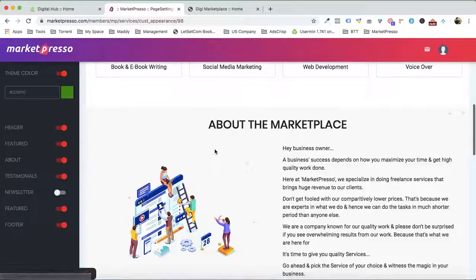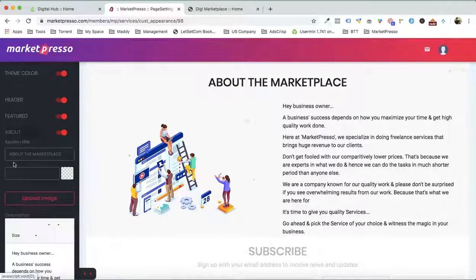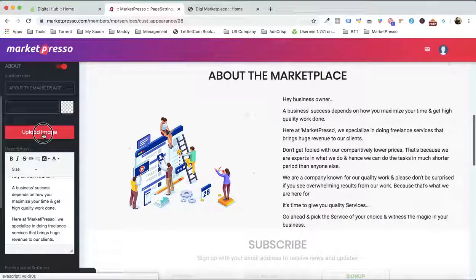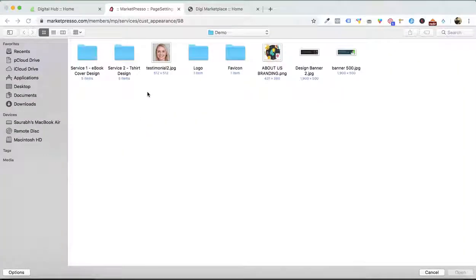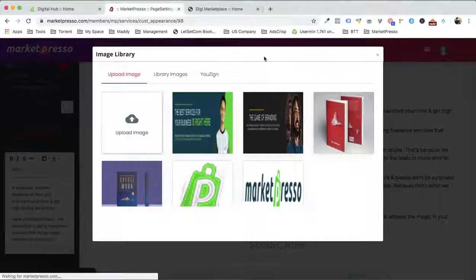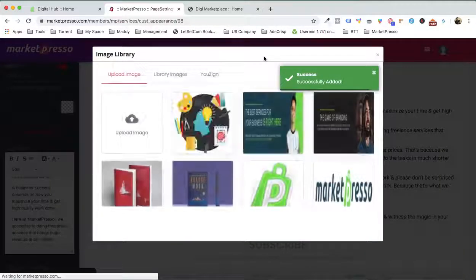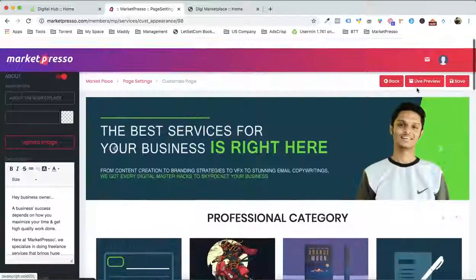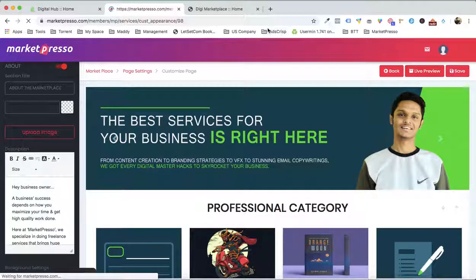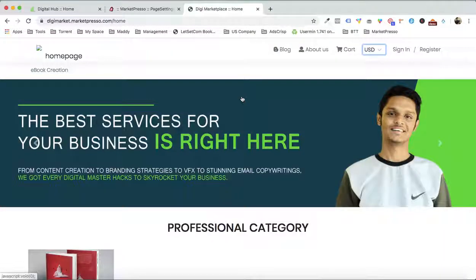Now for example, I want to change the about section. I want to upload my own image right over here, the image of your company, your brand, or whatever it is. So let's have the about us branding. I want to show you everything so that you don't have any confusion. You can change this text according to your company, so let me not dive into that, and I'm going to click on save. And once again, I'm going to show you the real time change. Everything is happening in real time.